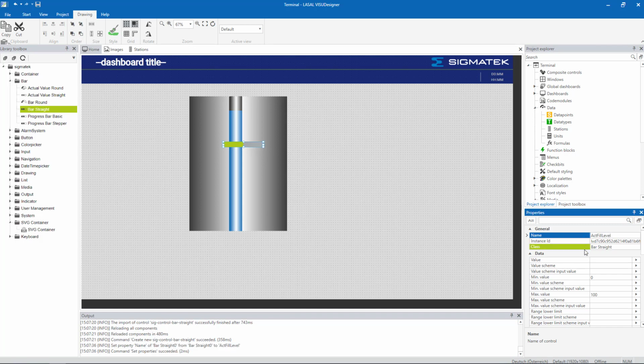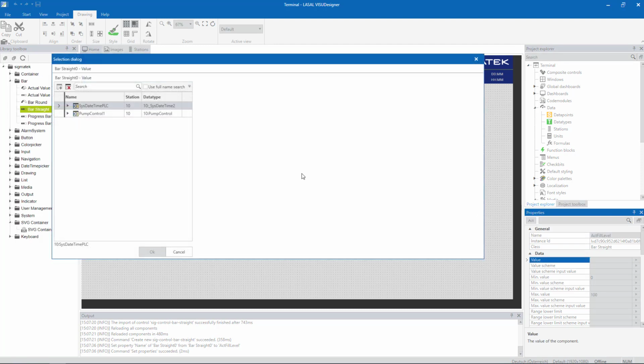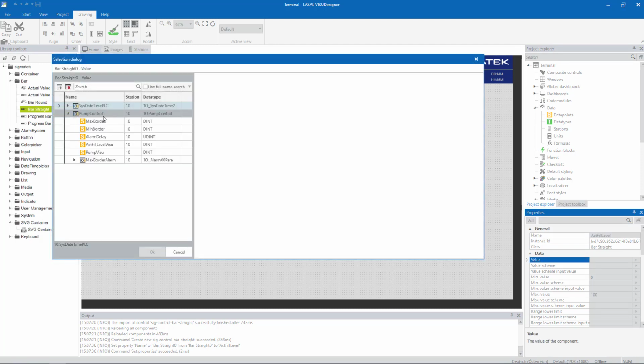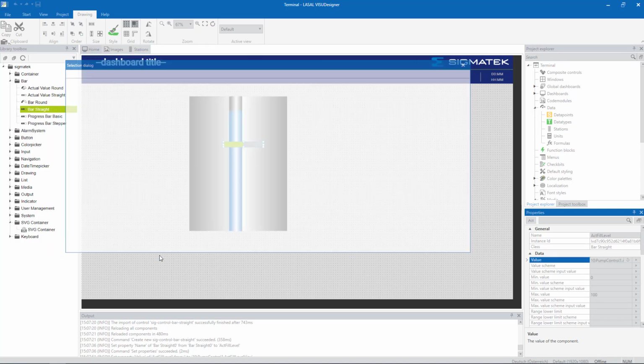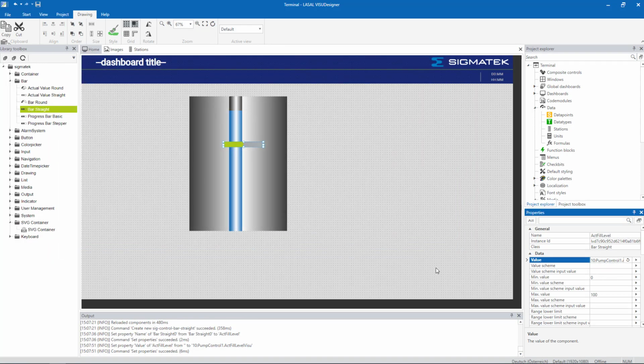If you have renamed it, you can go down here to Data Value, arrow to the right, and now we just choose the PumpControl 1, and from PumpControl 1 I go with Act Fill Level Visu. So you choose this one. Next one that we have to do is that we have to set the maximum value. So this one will be 5,000.